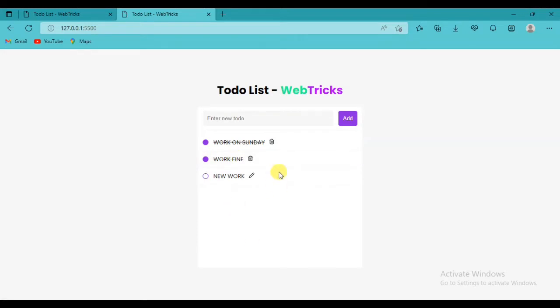Here I'm also using local storage, so if I refresh the page, the list will remain the same as it is here. Okay, let's try it. You can see after refreshing the page, the list remains the same because I'm using local storage here to store these lists.